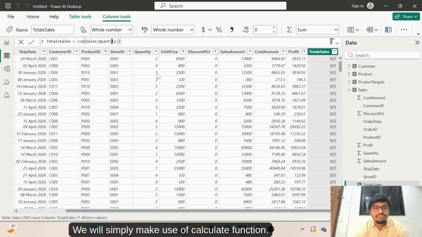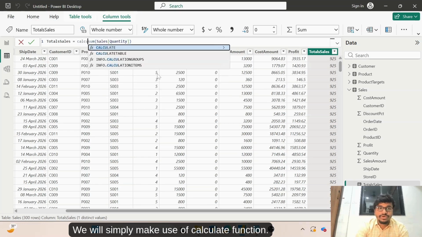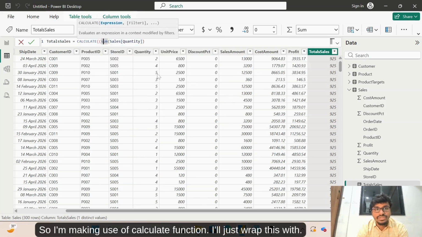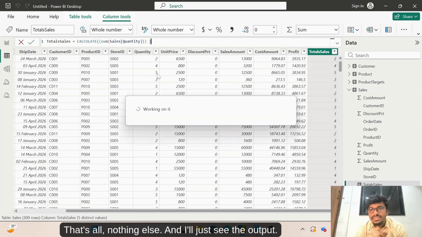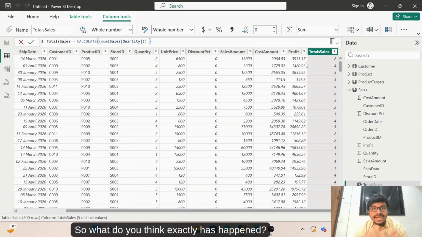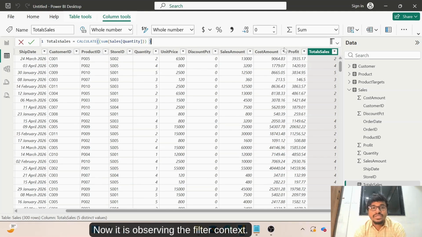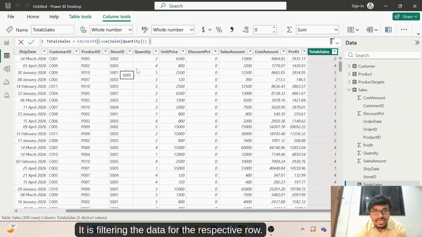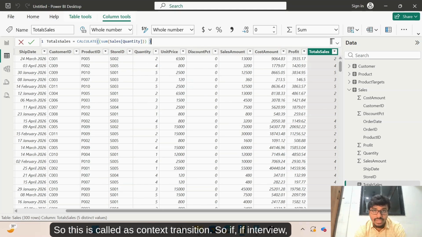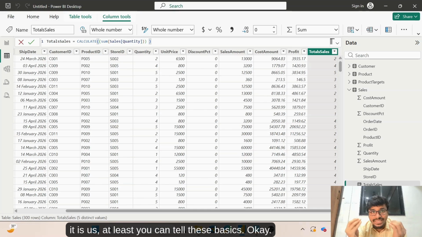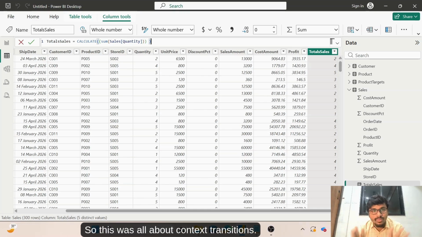How do we do that? We will simply make use of the calculate function. So I'm making use of the calculate function. I'll just wrap this with calculate, that's all, nothing else, and I'll just see the output. So what do you think exactly has happened? Context transition has happened. Earlier it was observing the row context. Now it is observing the filter context. It is filtering the data for the respective row, and that is done using this calculate function. So this is called context transition. So if it is asked in an interview, at least you can tell these basics. Okay. So this was all about context transition.